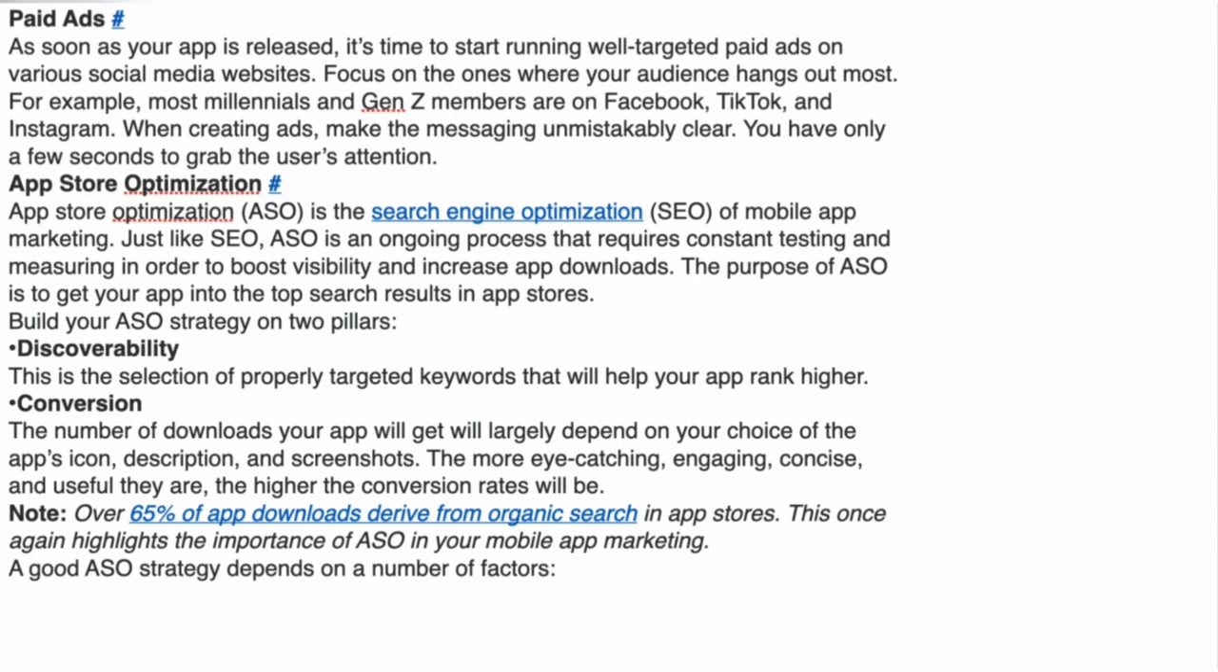Next is the conversion. The number of downloads your app will get will largely depend on your choice of the app's icon, description, and screenshots. The more eye-catching, engaging, concise, and useful they are, the higher the conversion rates will be. Over 65% of app downloads derive from organic search in app stores. This once again highlights the importance of app search optimization in your mobile app marketing.